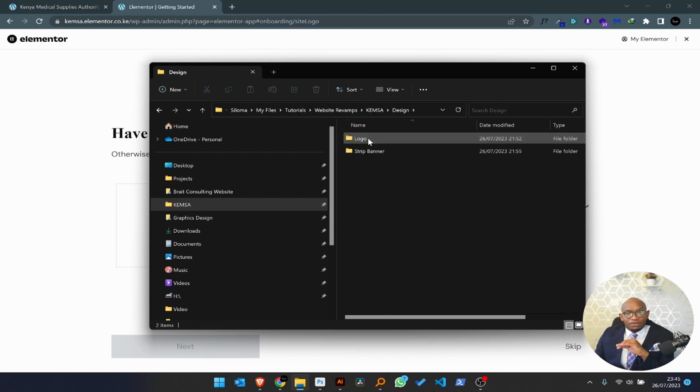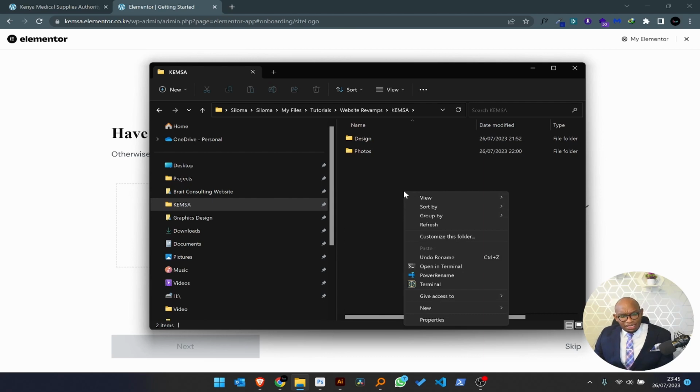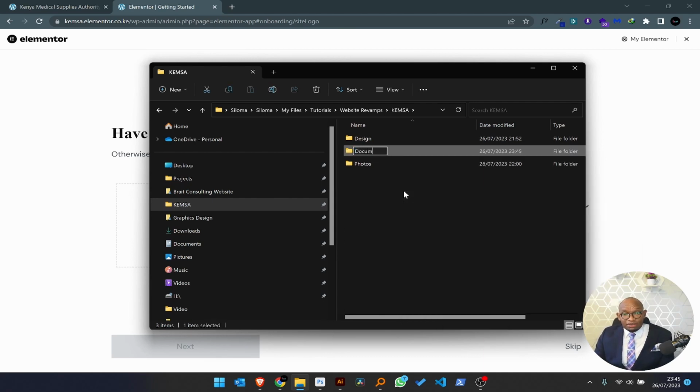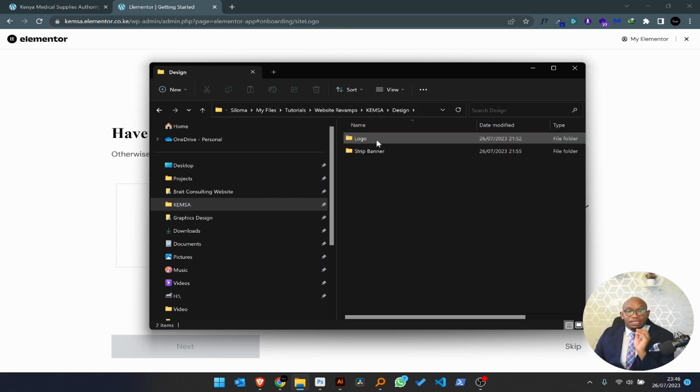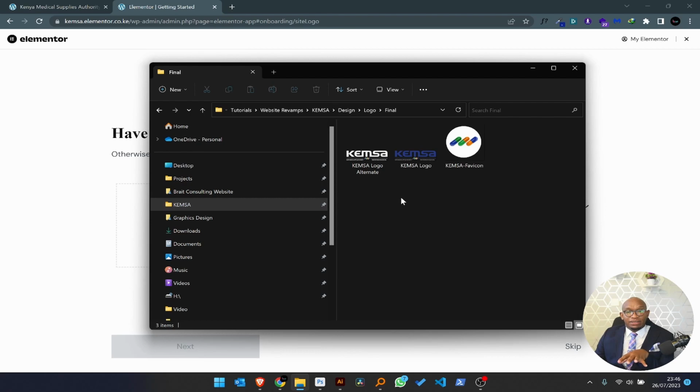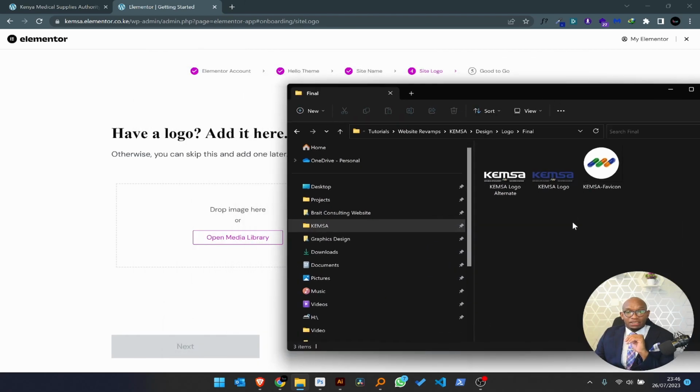I have a folder for design and photos. Whenever I have documents, let's say company profile, I usually put it here. So you see, I have a very, very neat structure, such that even if I have one of my designers continue with the job, they actually have a very, very good structure. So design, logo, you can see I have the source files here in the AI folder, and I have the final here. Okay, so I have my 3 exported photos.